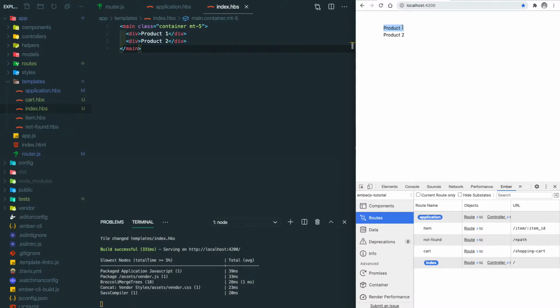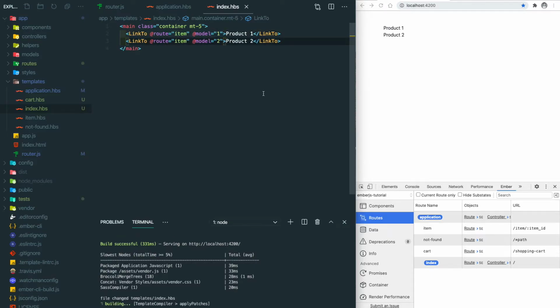So here's the thing. I want to click on product one and jump into the details page. So here we need to leverage the Ember link-to component. And this is also an Ember component provided by Ember by default. And then we need to specify the route we're going to, which is the item page, and the model, which is the item detail, item ID. So this will be 1. And this will be 2, and let's save it.